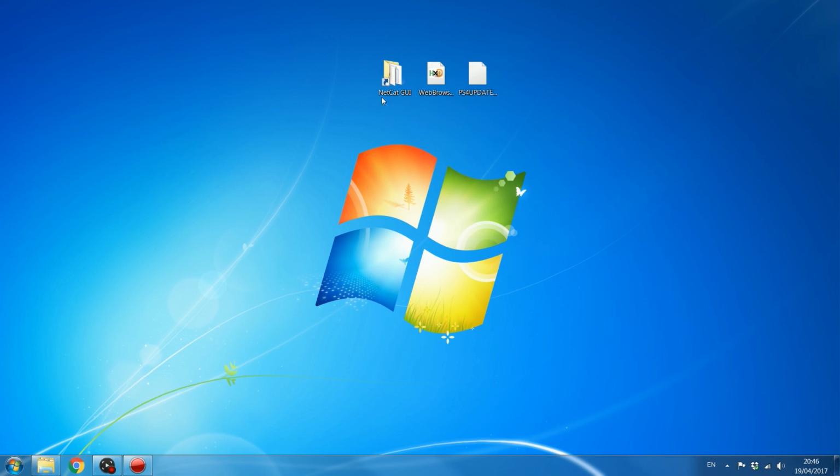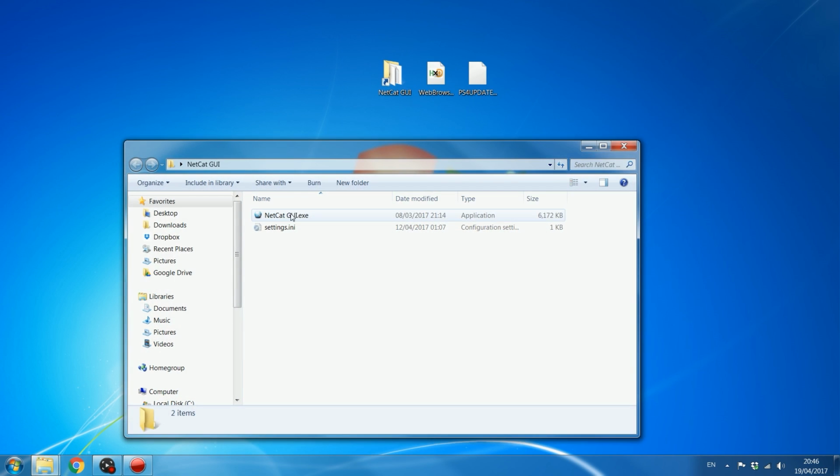Okay, so now that we're back on the computer, what you want to do is download Netcat GUI and the web browser patch. These will be linked in the description. And all you want to do is open up Netcat GUI.